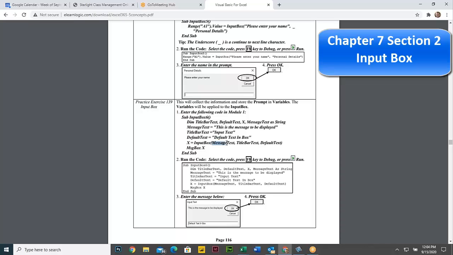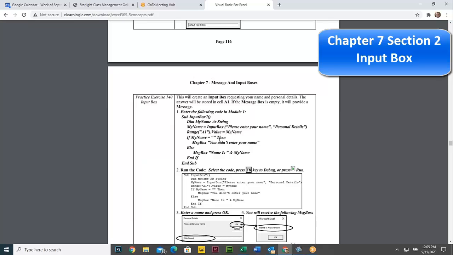You can also probably put in here something like active cell or something like that too. But then when we're all done, it simply says message box X, here's X, and it looks like it's going to display the results of that X. So just another variation of this that I went through.